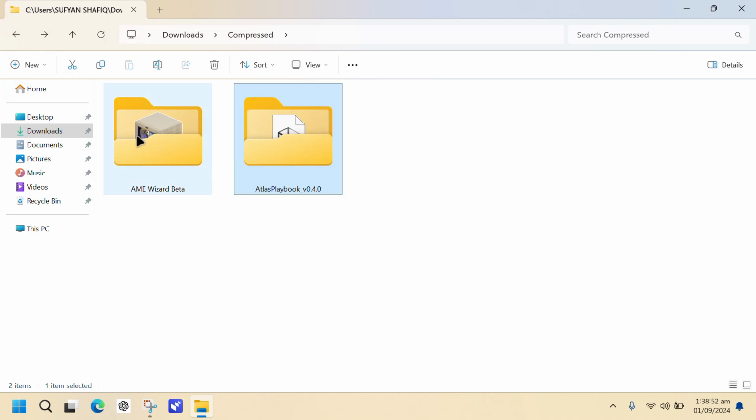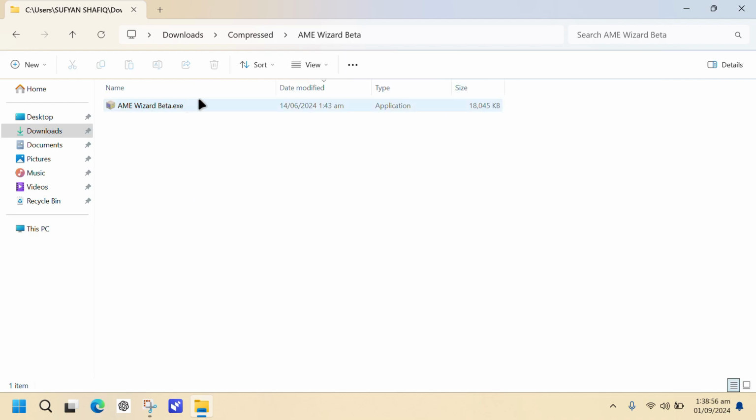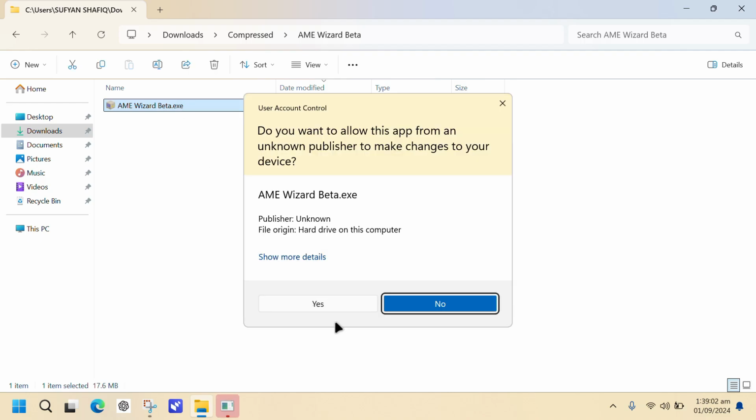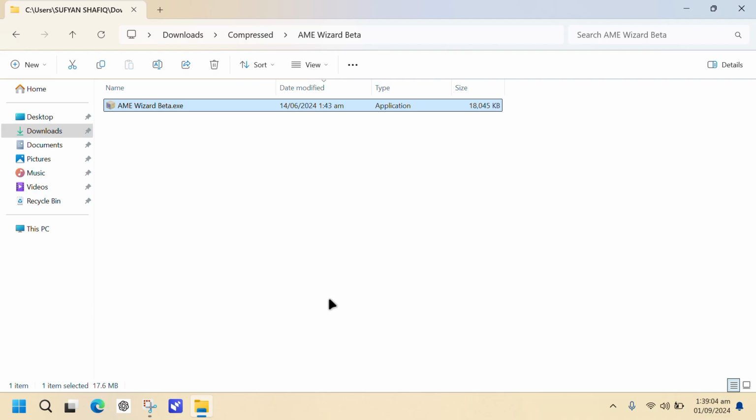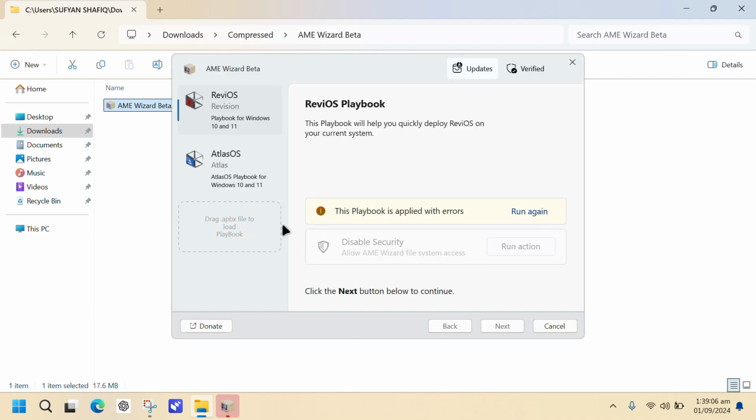So you just have to go back and open the AME Wizard folder, and you have to run this exe file. Just click on it, press yes. Here you can see it's saying to run again because I already installed it. But when you open this, it will show you this dialog box on the top.